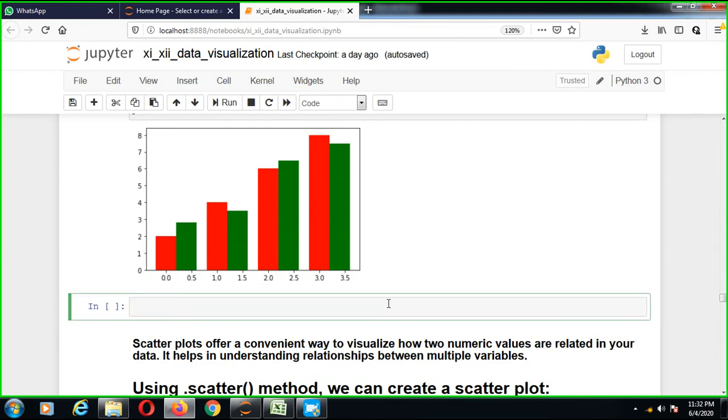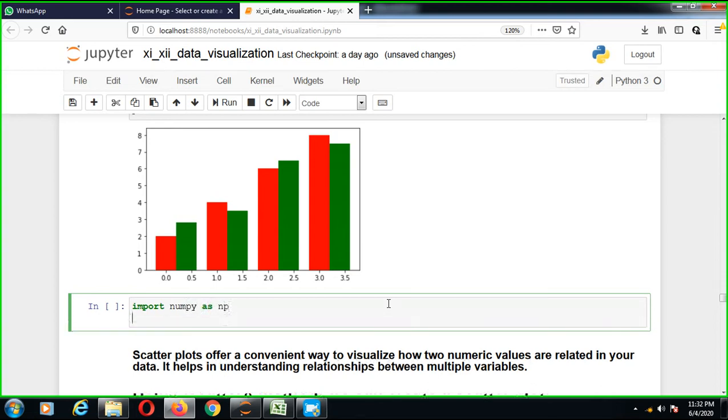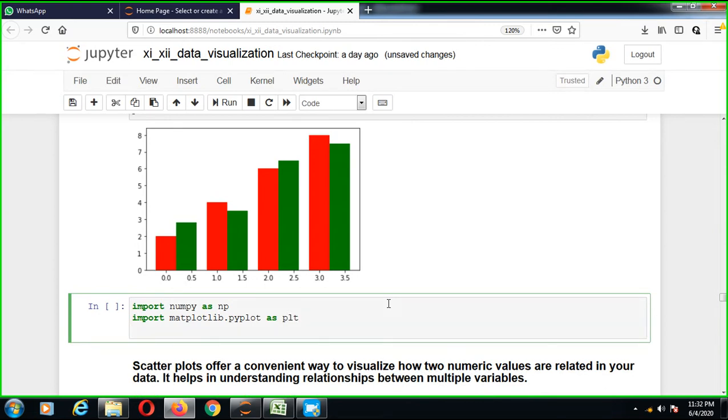Here again, in Jupyter we only have to import once, but when you are making an IDLE program, every time you have to write these imports: import matplotlib.pyplot as plt. Next we design the variable of values: value equals 5.25, 5.25.